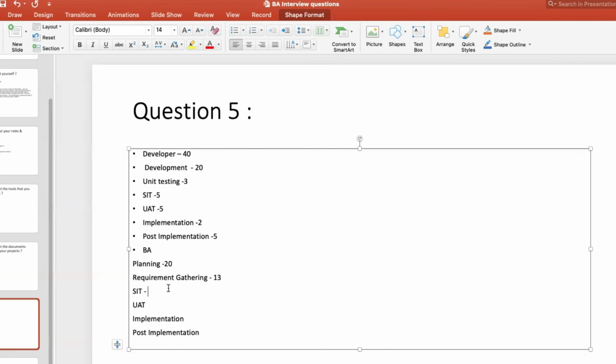SIT, yes, 8 or 5. UAT, of course, 5. Implementation is 2. Post implementation is maybe 3. That's all. So overall BA hours is 20, 30, 40, 53. Yes, 53. So usually analyst hours are more than the developer hours, because we'll be the one initially scheduling all the calls. So our hours are always more usually.